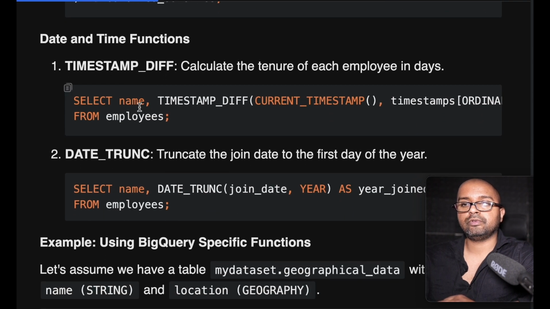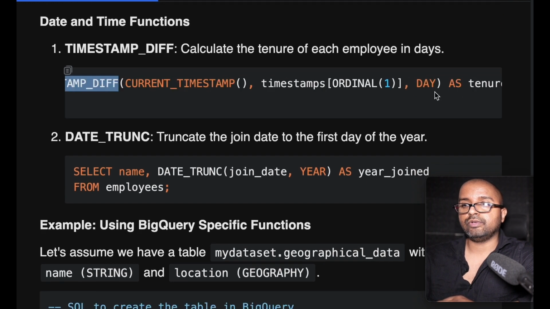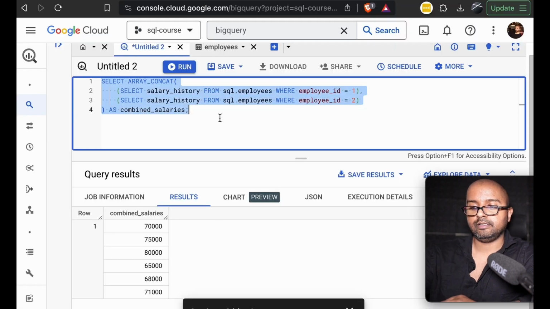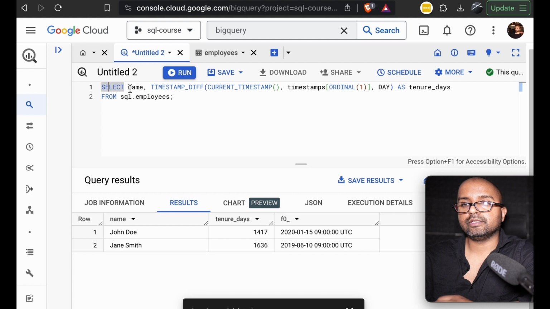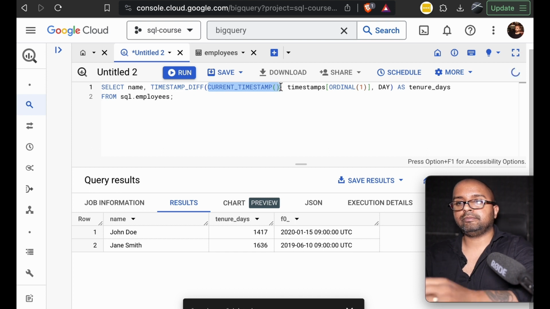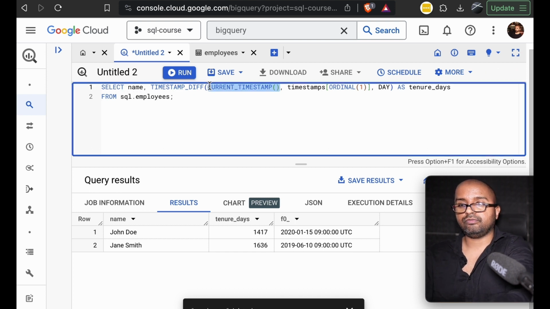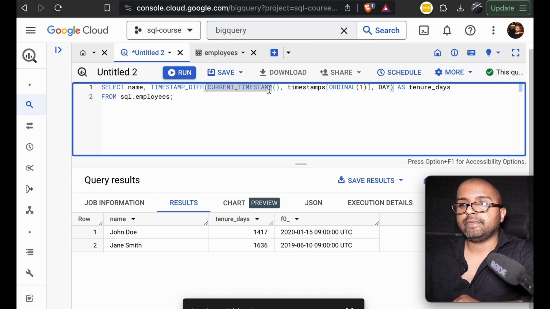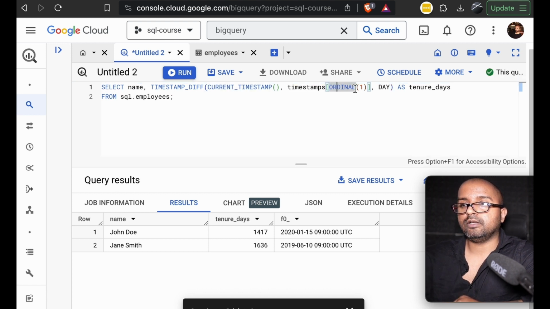So going back to some of the simpler functions, we have time functions, which are very interesting. So we have time difference, and we can get the number of days difference. So let's just copy this and try to run this on our data set. Now here, what we're doing is we are doing a select name, and then there is a time function and a current timestamp here. So current timestamp gives you the current timestamp of the current time in BigQuery. And then there is this timestamp ordinal 1.